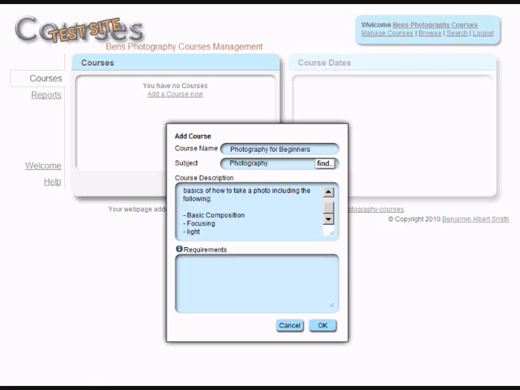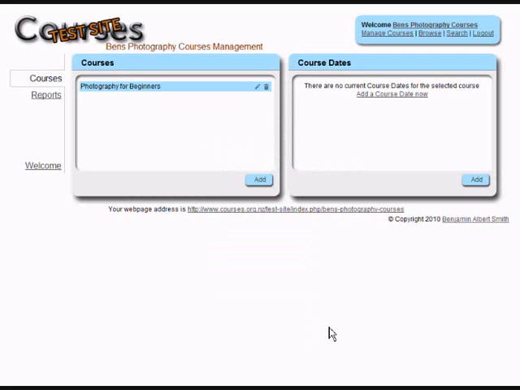The requirement field is an optional field that can be used to mention any previous courses that a student must have attended or mention any items they must bring or provide. So for this course, the only requirement is that the student must bring their own camera. Now we've completed all the fields on this dialog box, we can click OK to add this course. The course now appears in the courses box, and the course date box to the right is now enabled.